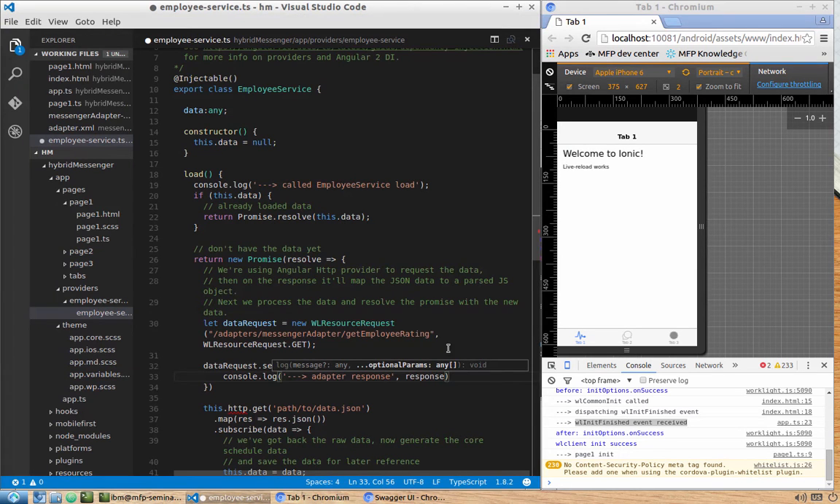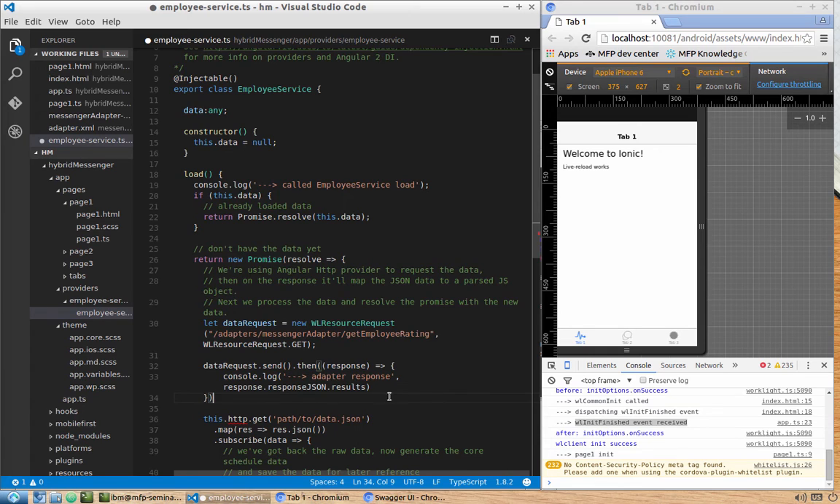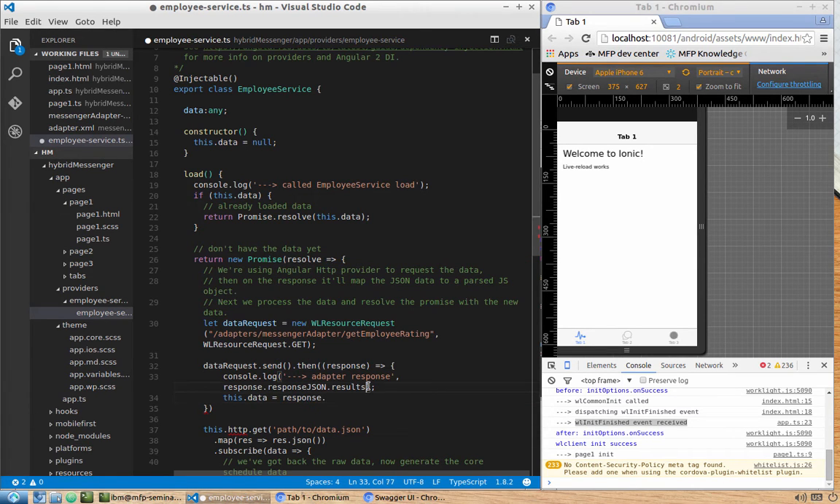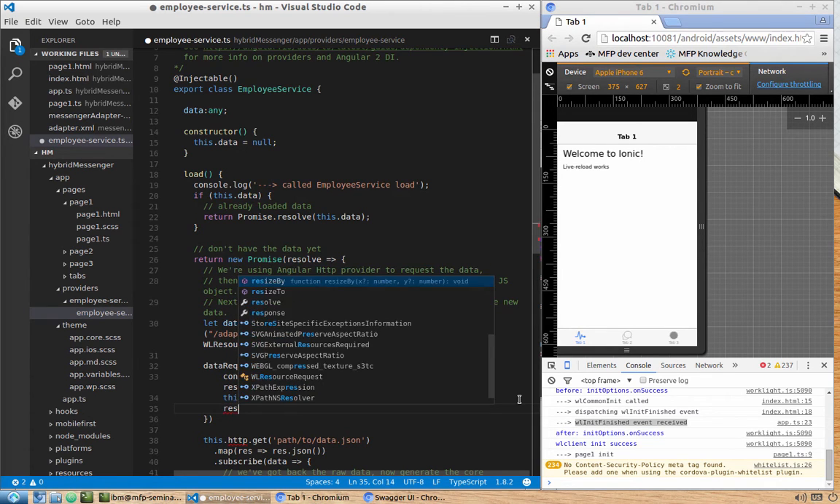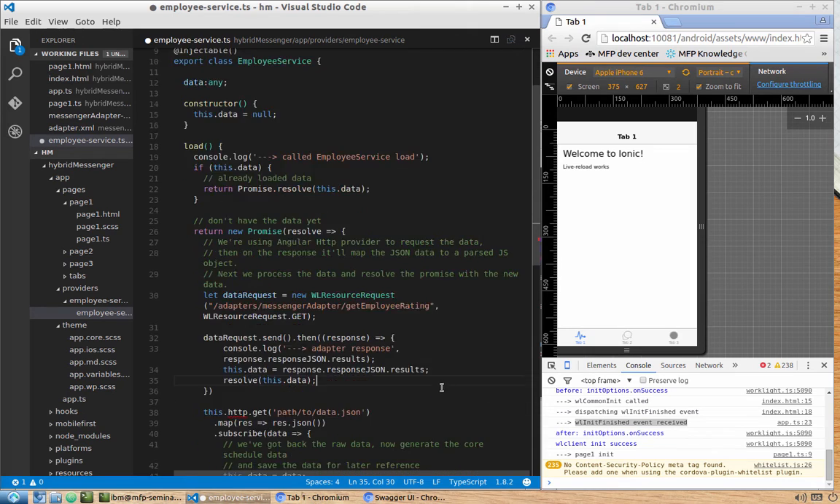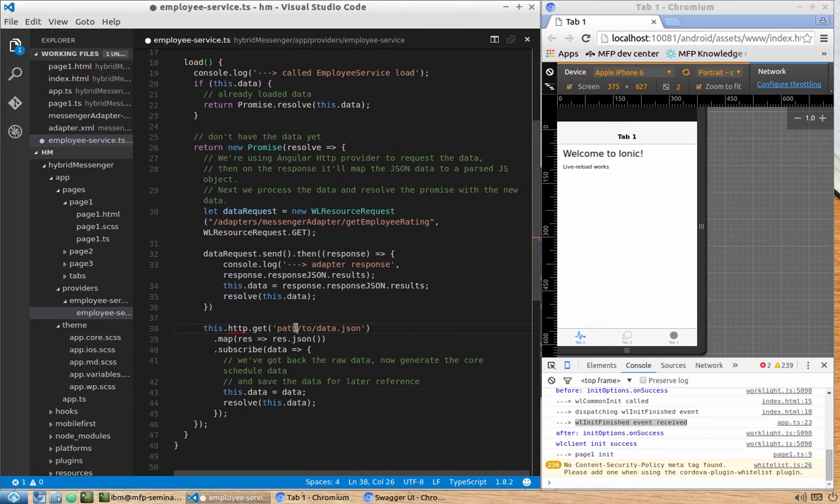So the way we will access it is the same: response, then response JSON, and then results. So this is how we will get our data. And what we will do with it, we will just assign it to a data variable. We can actually copy this code from here. And the final step will be to resolve our promise, using the resolve command and then this data, just like that. All that stuff underneath can be removed.